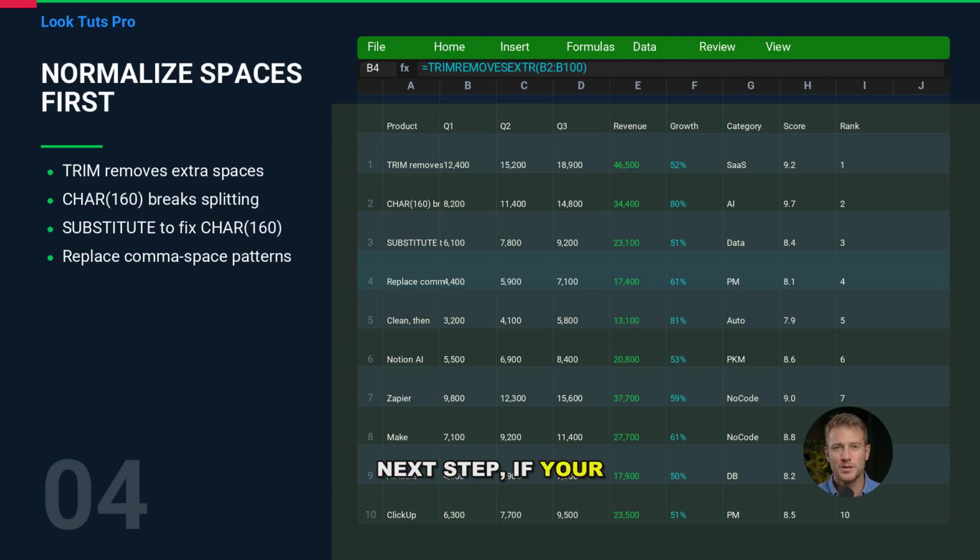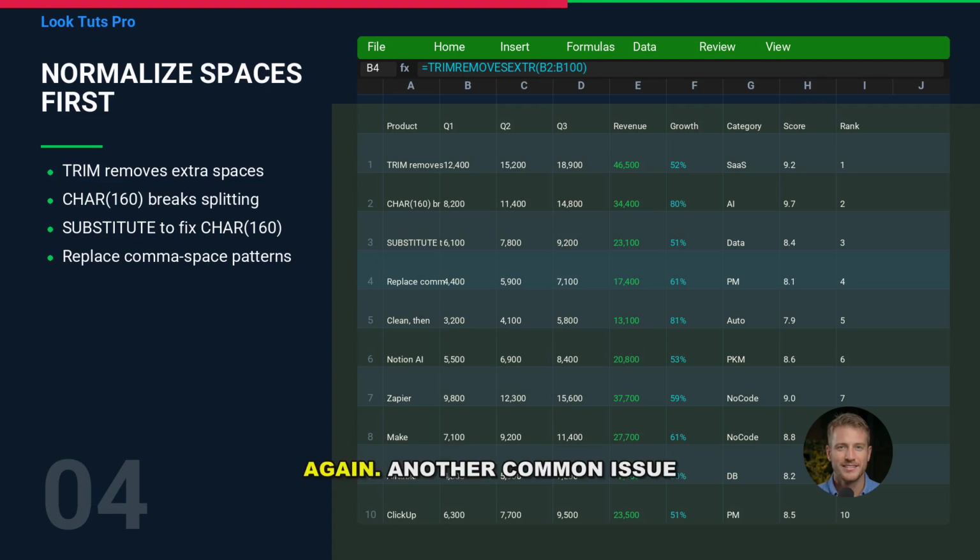Next step. If your split points look random, spacing is usually the culprit. Regular spaces are easy, but many sources include non-breaking spaces, which look identical yet don't behave the same. The practical fix is to normalize white space before splitting. Use trim to remove leading and trailing spaces and collapse repeated spaces. If trim doesn't solve it, swap out non-breaking spaces using substitute with char 160 replaced by a normal space. Then trim again. Another common issue is space after delimiter, like comma space, which creates empty-looking fragments. In that case, replace comma space with comma first, or split on comma and then trim the results.